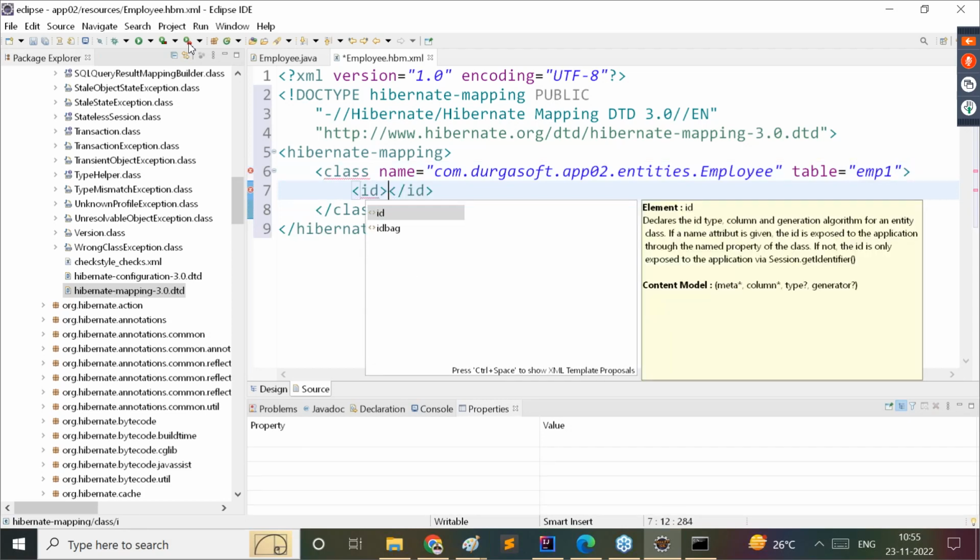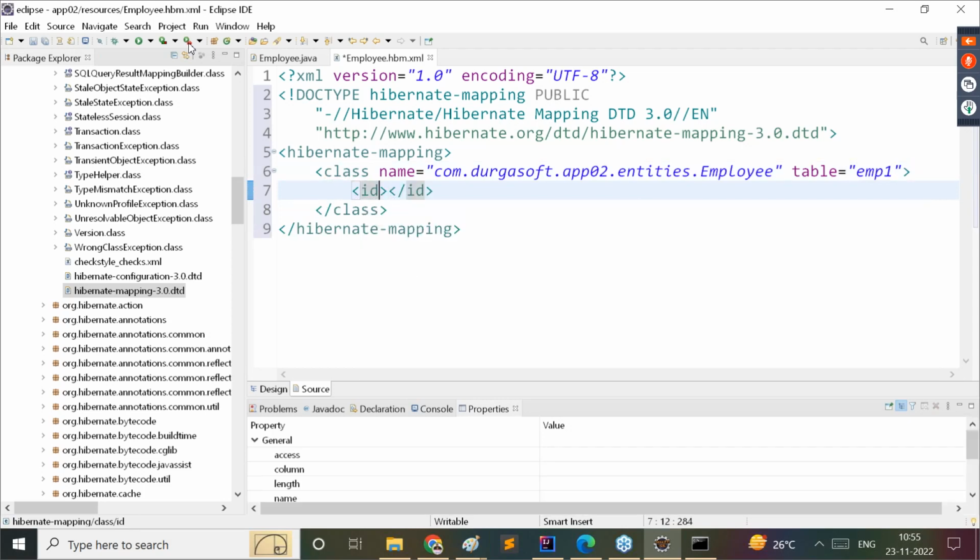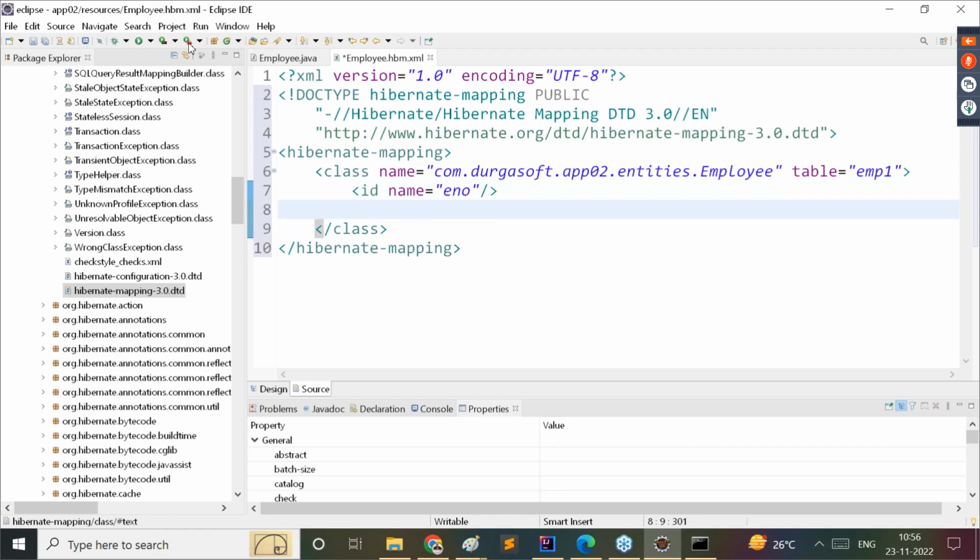Inside this, then what we have to take is, now tell me, id attribute here we have to take there. Inside this id attribute, then what we are able to provide there, name is equal to eno. That means property name is eno. Guys, now my property name is eno. My database column name is also eno. Is it required to specify any column attribute here? No, not required to specify column attribute.